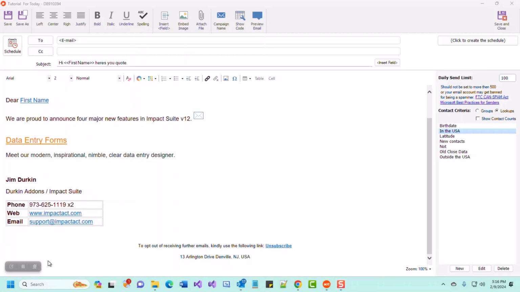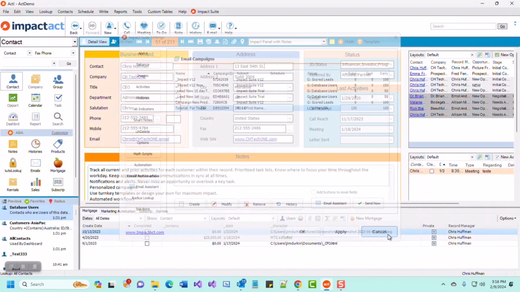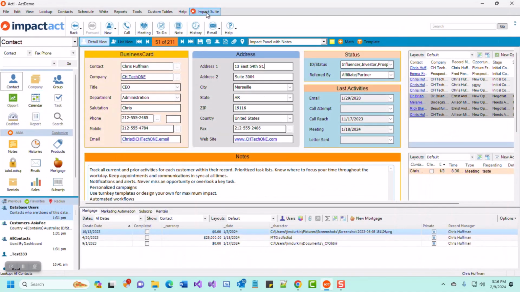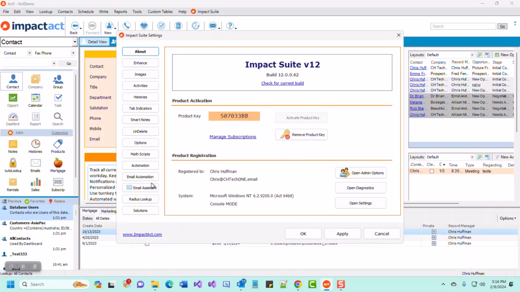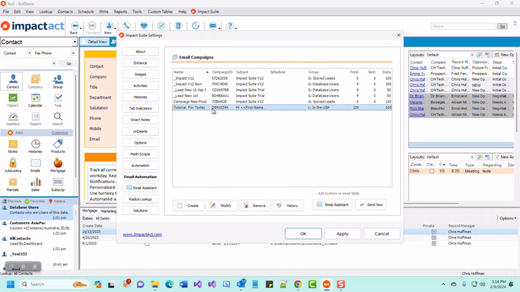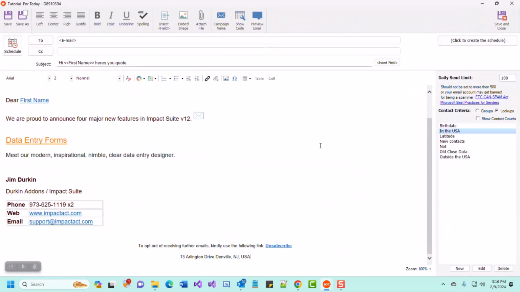Okay, let's talk about Impact's inline email editor. To get to the editor inside of ACT, go to Impact Suite, Email Automation, select one of your emails or create a new one. I'm going to modify an existing one.